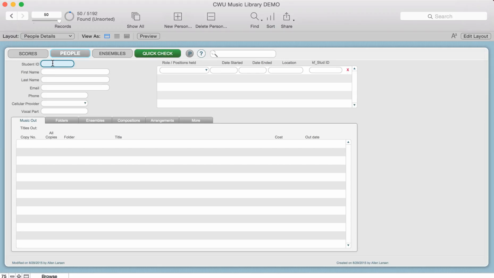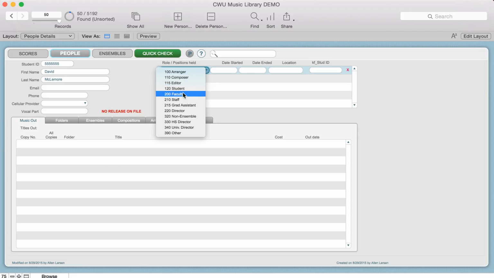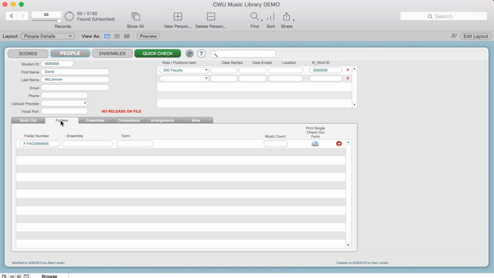I don't know his ID. I can come back and add that later, I believe. Actually, no, it's probably going to force me to add an ID because this is a faculty member that we have on board. So I'm going to have to just make up a fictitious ID at this time. And his name is David McLemore. Now, David is a faculty member. So I'm going to select faculty member, and I want to point out something interesting that happens.